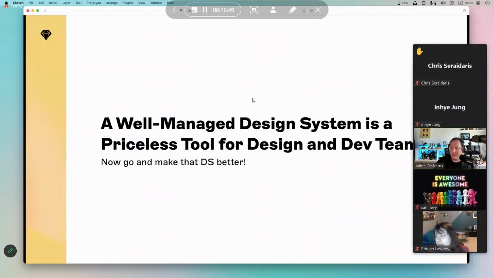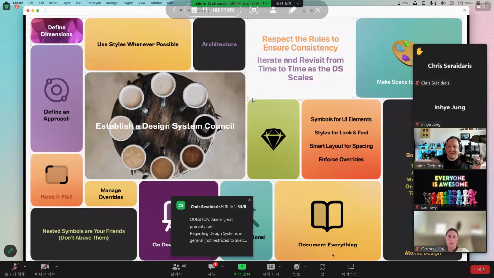So, a final conclusion here is that a well-managed design system is definitely a priceless tool for your design and your dev teams, and your marketing teams, and your business teams as well. So go and make that design system better. But I'm pretty sure you already forgot half of what I said. So I made a little help. Here it is. You have a summary of everything. Take a screenshot right now.